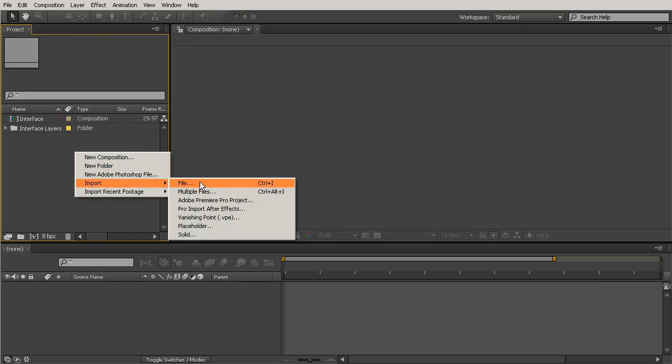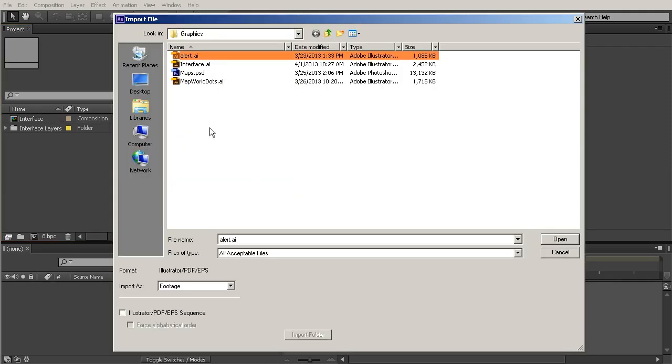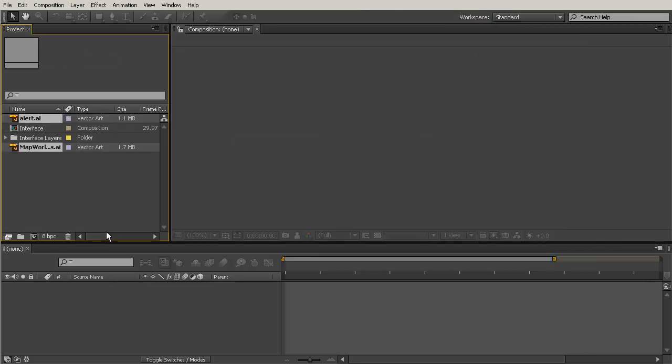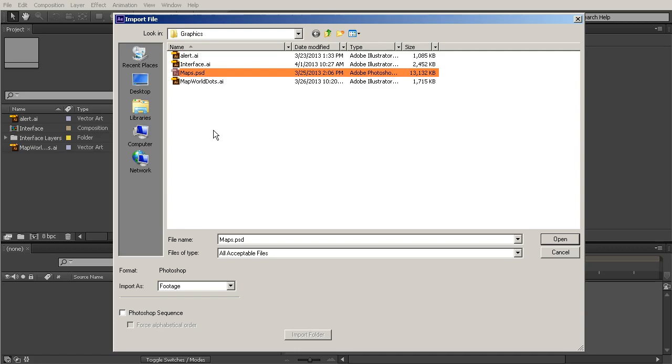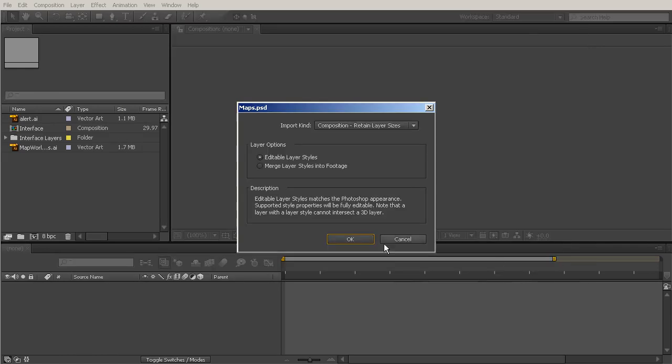I'm just going to come over here, right click, go to Import File. I'm going to import that alert and the map world dots just as footage files, so we'll leave that as footage. Go ahead and say open to that, and then we'll come back over here again, import, and I'm going to import those maps as a composition retain layer sizes because that has several different pieces inside of it. So we'll go ahead and hit open, and we'll just go ahead and say okay.